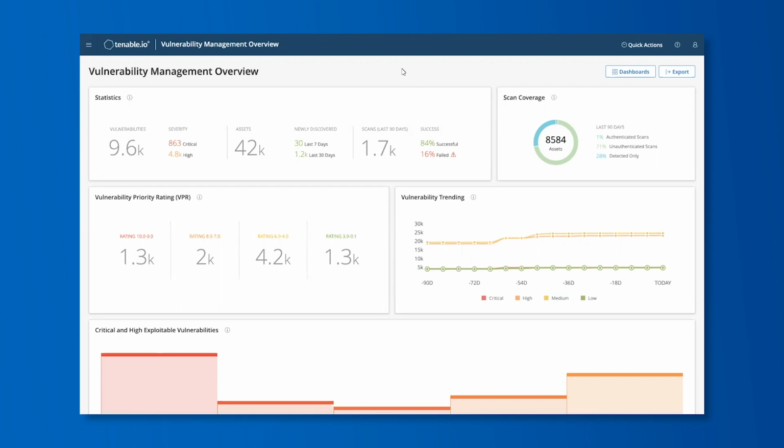First, we streamline the navigation by adding a quick actions link to the global header. From here, you can create a scan, add a dashboard, add a recast rule, view all of your scans, or view all vulnerability results. Quick actions are available globally from anywhere in the application.